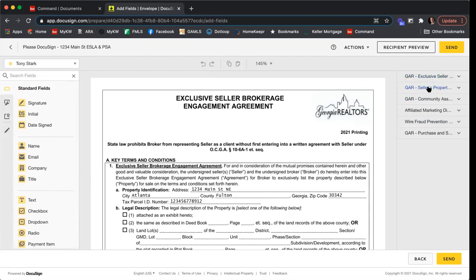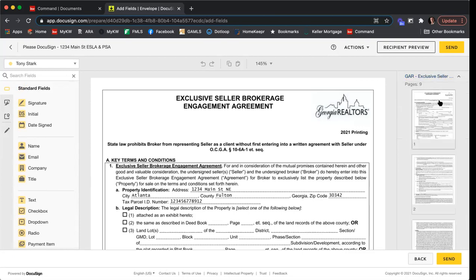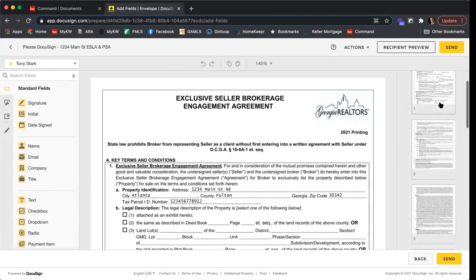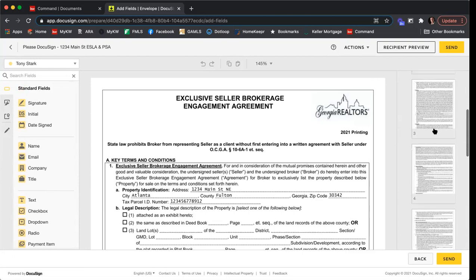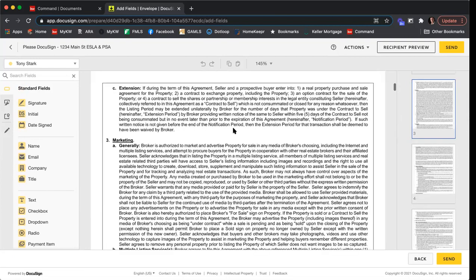So you can see this is the order of our documents. So listing agreement, property disclosure, community association disclosure. I can expand any of these and it's going to show me little thumbnails of each of the documents so I can quickly click on any one of those pages to go directly to that page.